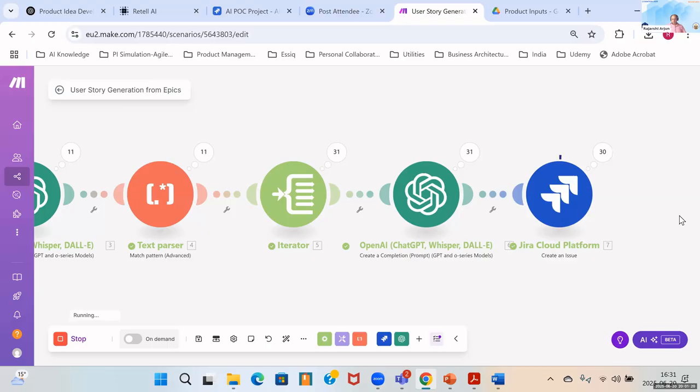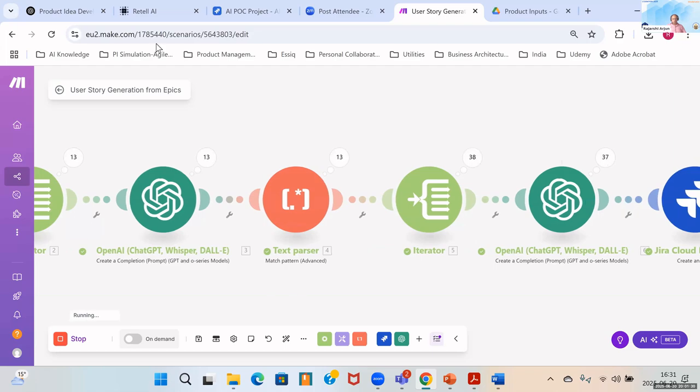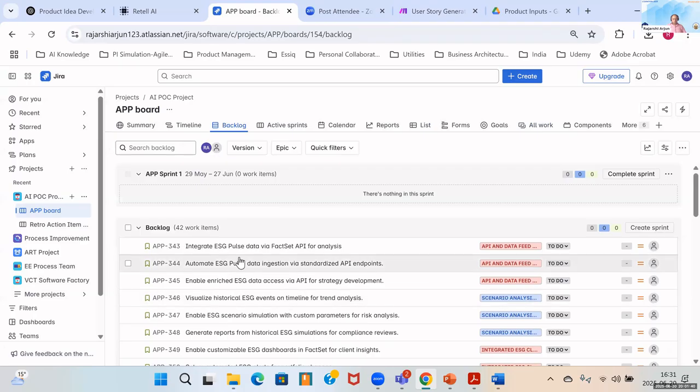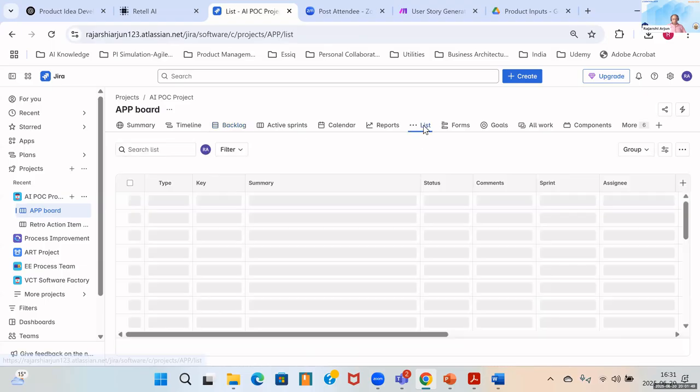So it has created, it's still creating some stories, but I will come back to this again. But let me show you what is happening in our Jira project. If I go to our Jira project here, you'll see the list of all the stories, and you see it's also connected with these epics. And you can see this in a list view also.